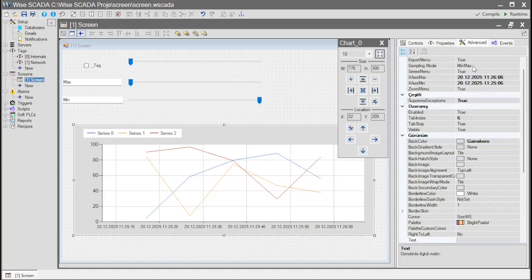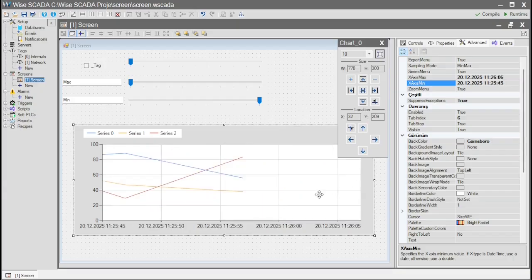Let's adjust the X-axis range from the Advanced section. Currently, the minimum is 25 and the maximum is 26. However, observing a 1-minute interval may not be very practical. So now, we will perform a short test. Let's enter 25 and 45 as values. This way, we will display a 20-second interval on the screen.